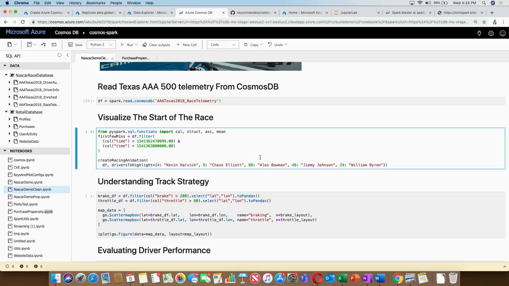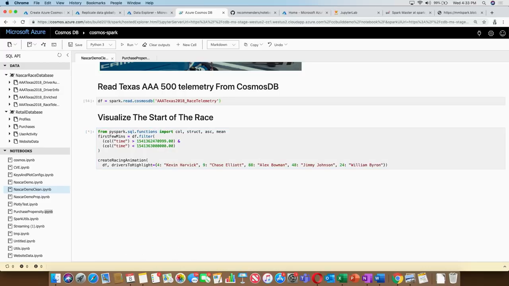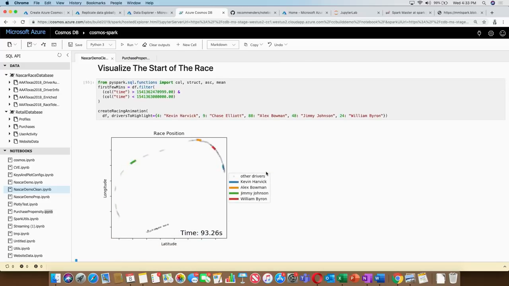So here I'm just basically taking the first couple of minutes of the race, and I'm looking at the data for the top 5 racers. So you can now look at this, which is basically the first 10 minutes of the players and their relative positions.